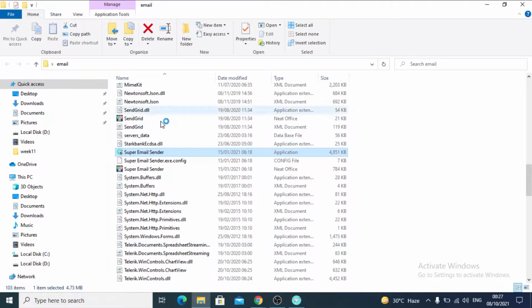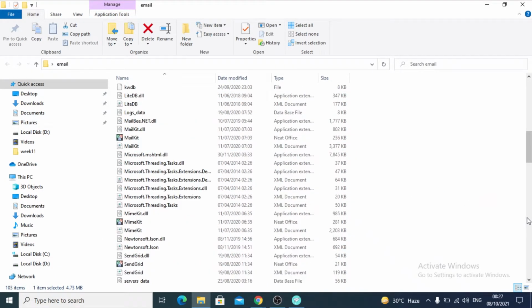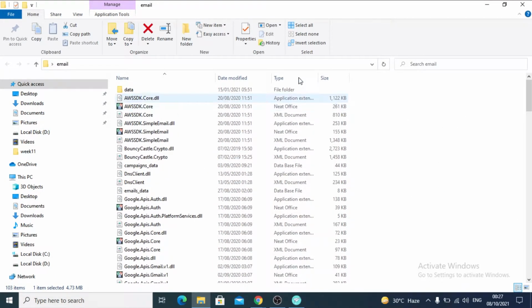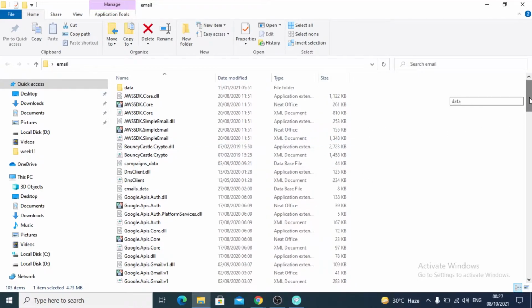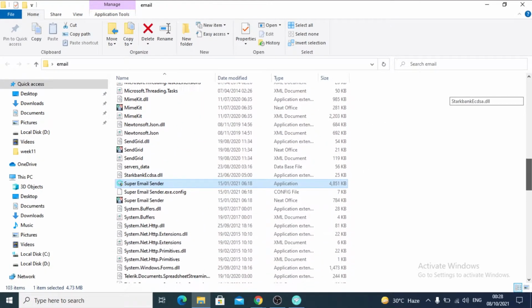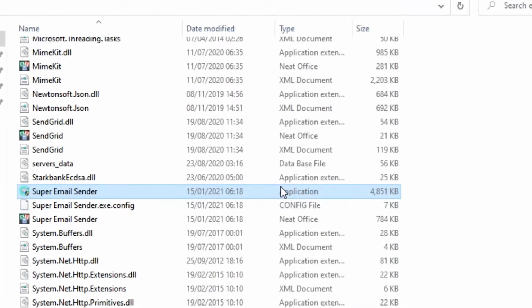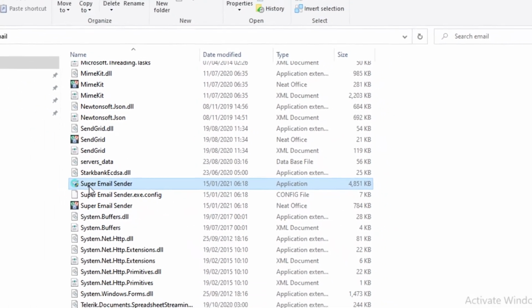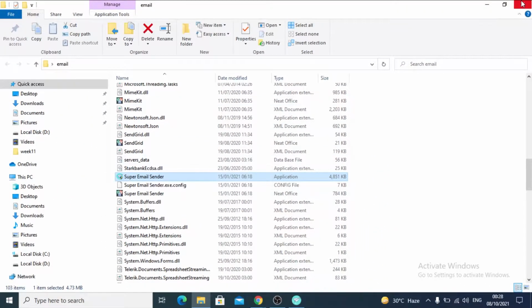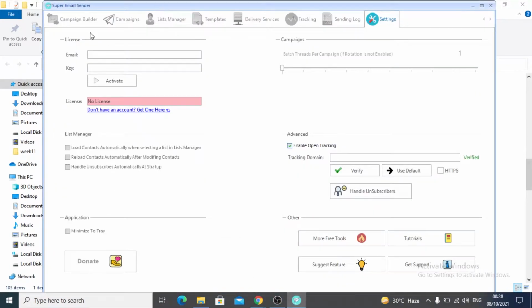This is going to be all of the files, and what you're going to find over here is, don't worry about all these files, just scroll down, and over here you can see this application. So if you have your items categorized by type, you can see this is just a simple application, and you are just going to open your Super Email Sender. Now, once you open that up, this is going to be your Super Email Sender.